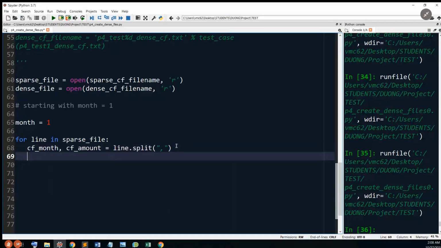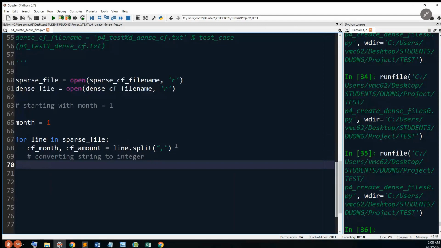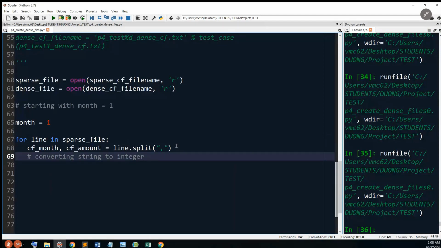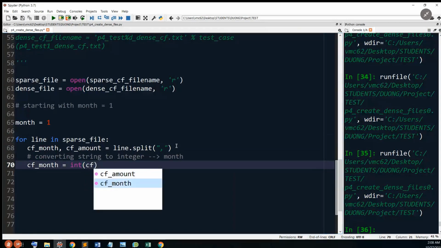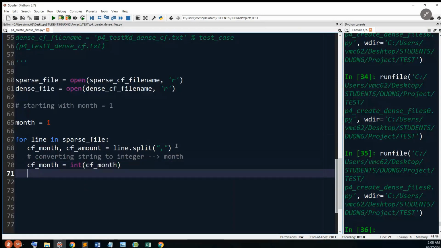Now we do what we did before too, converting a string to an integer for the month. So that's the month. Go back. All right, month. So we do CF month equals, we're just updating it, int of CF month. All right, so far so good.